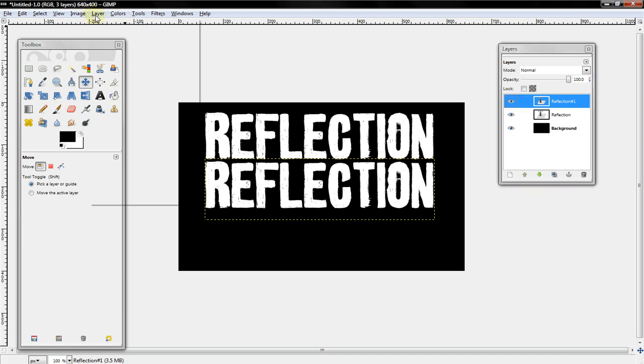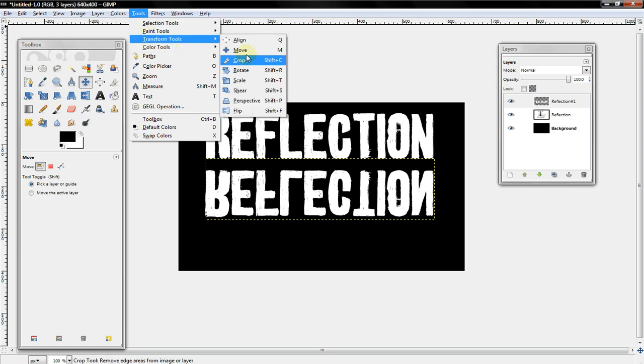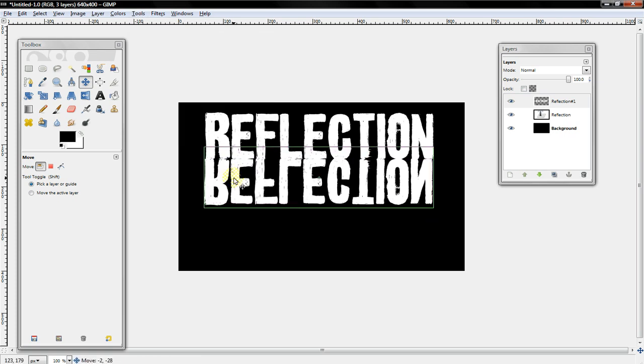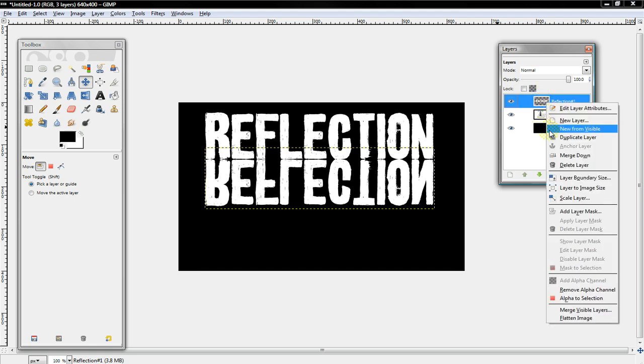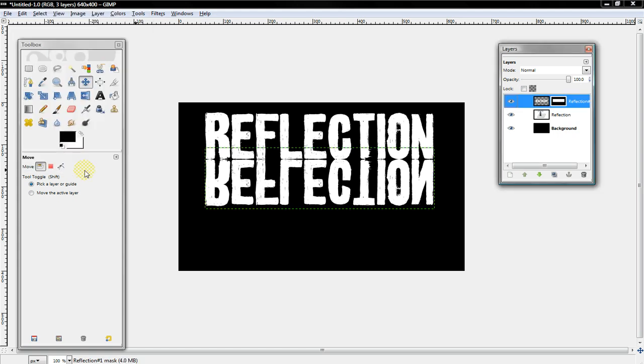Now you want to select layer, transform, flip vertically, and move that layer that was just flipped directly under the top layer. So now you want to select that bottom layer once again and right click it and select and add layer mask, and make sure that it's white full opacity.